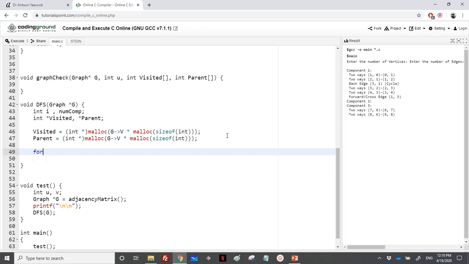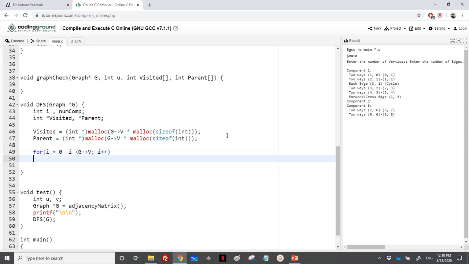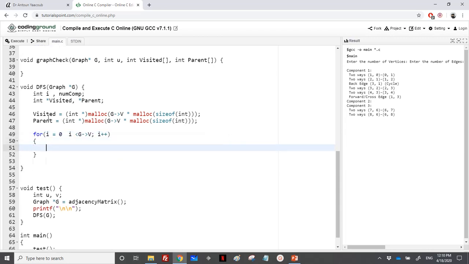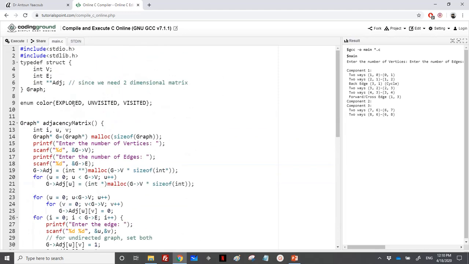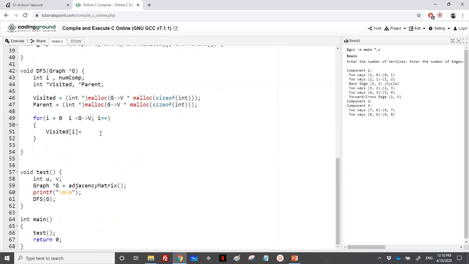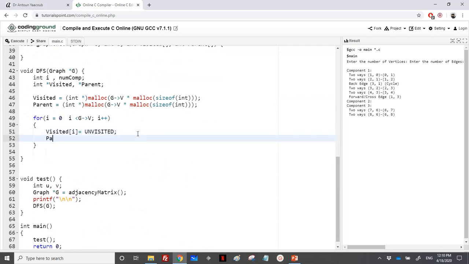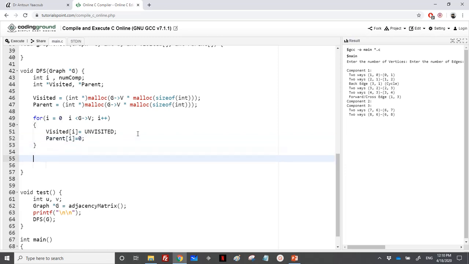So we have for I equals 0, I less than the number of vertices, and I plus plus. I will place in visited of I unvisited, and in parent 0. You can place -1 if you want, depends on your code. And then we need to look over the connected components.